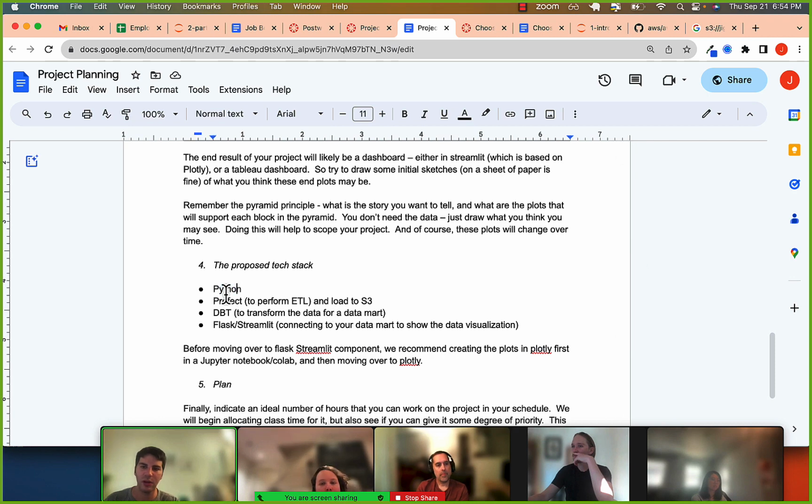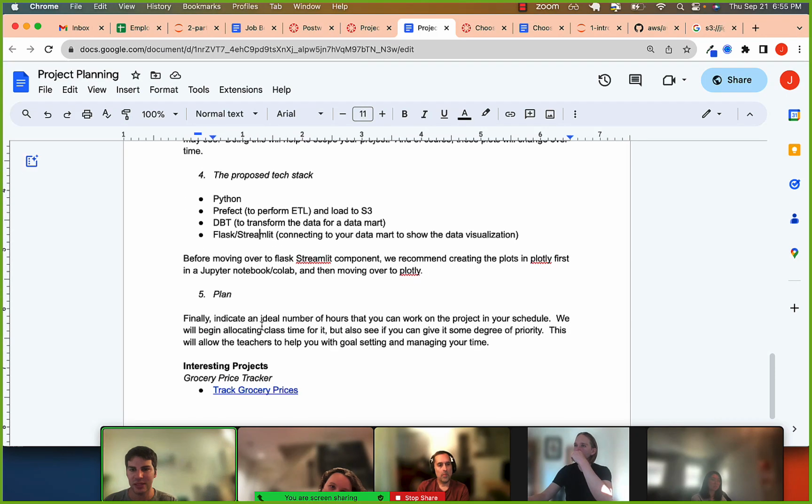And then for the tech stack, you can alter it, but what I recommend is Python, Prefect, DBT, right? Use DBT Core, and then connect it to a Streamlit app, or Flask. I have some curriculum on Streamlit. It's very similar to Plotly, but more interactive. You can deploy it. All right, and that's it.